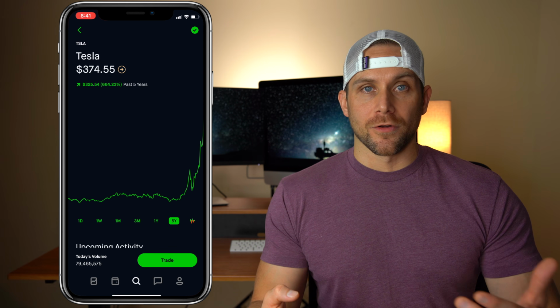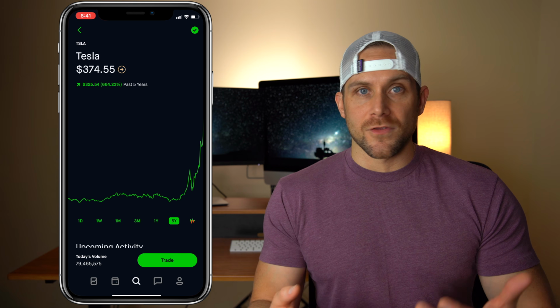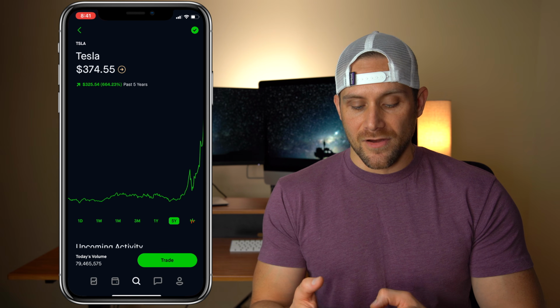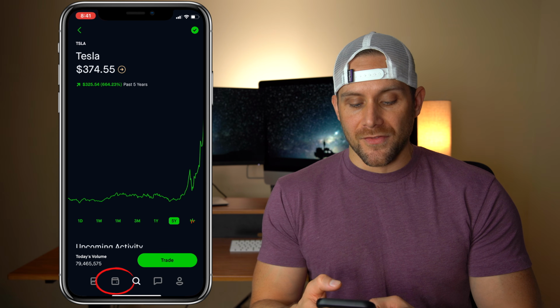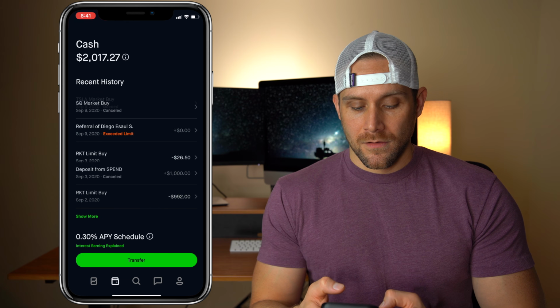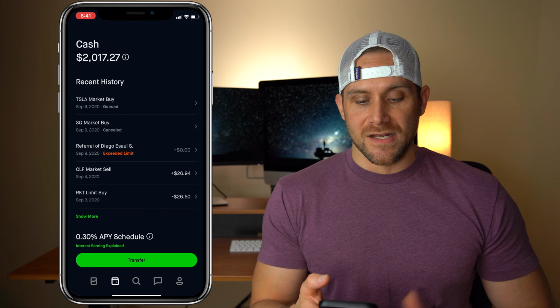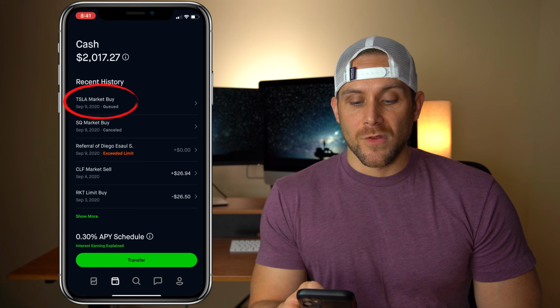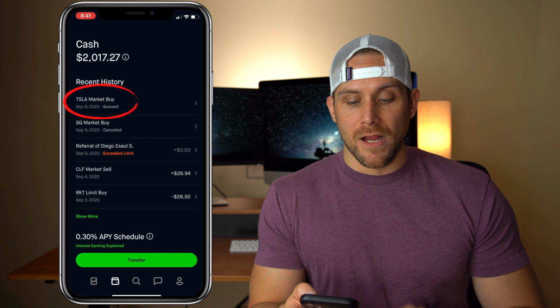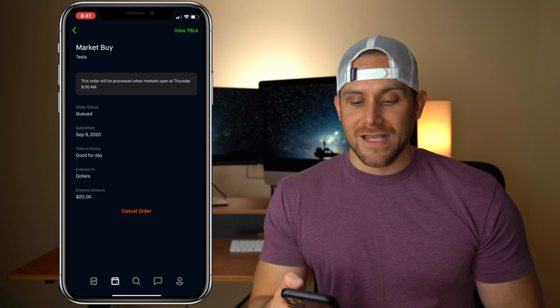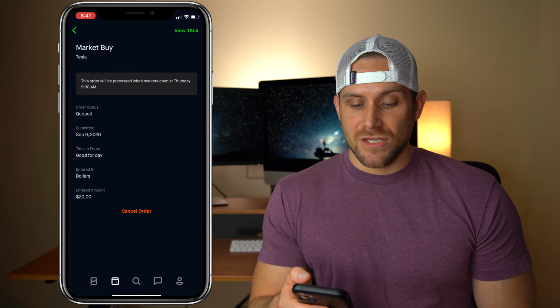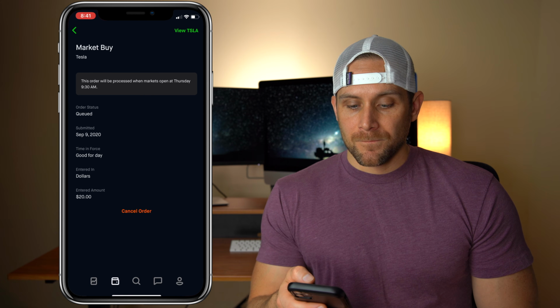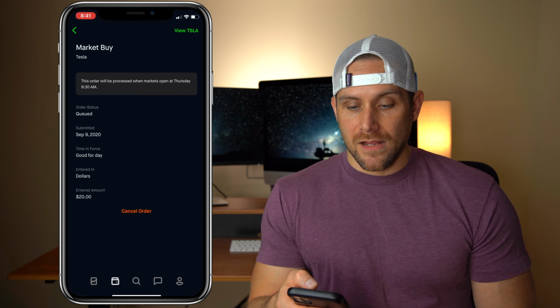So to find the orders that you have in your queue, so if you placed multiple trades, it's going to be in this area as well. You hit the little card down there. And this is going to show your recent history. So right there, you can see we've got the Tesla market buy. So if we press on that, and you can see that it's queued, right? So if we press on that, it's going to take us into all the details, right? So it's queued, it's submitted September 9th. It's good for a day and all those details.